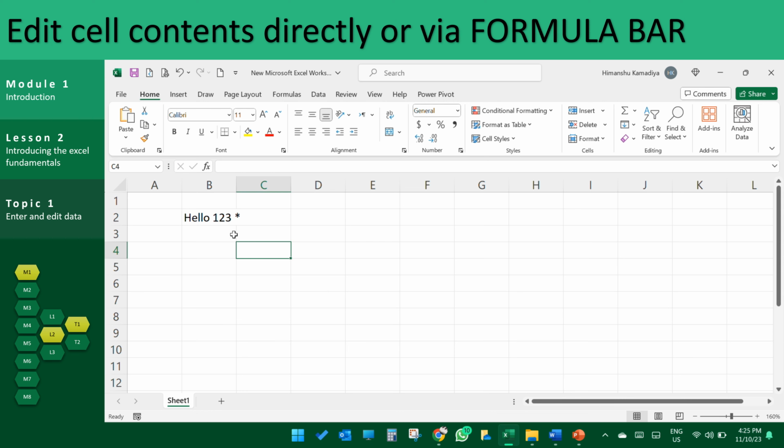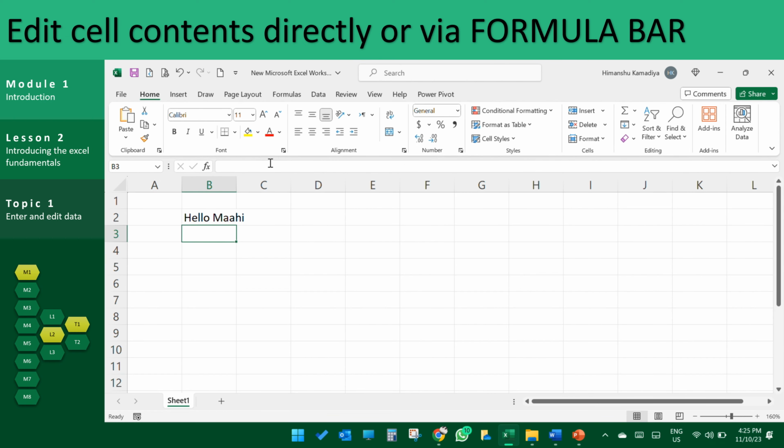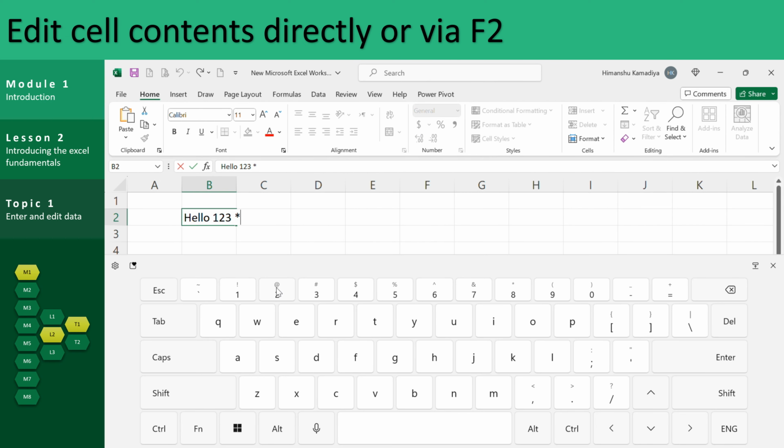To edit the cell content, you can select the cell that you wish to edit, make your alterations directly within the cell or via the formula bar. Or select F2, make your alterations, and use any method to complete the entry.